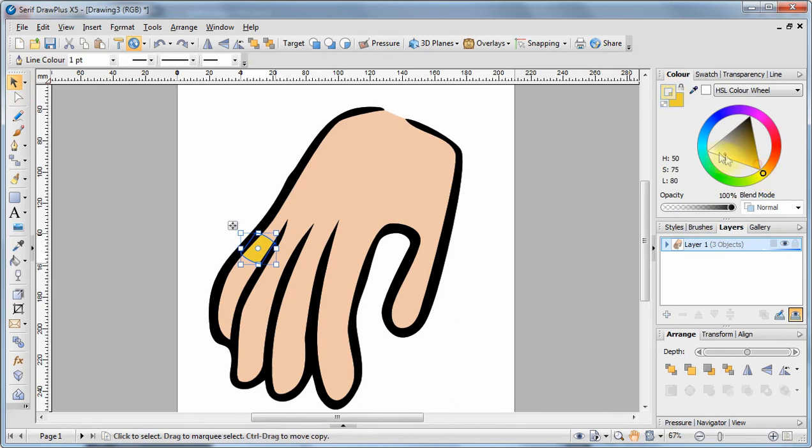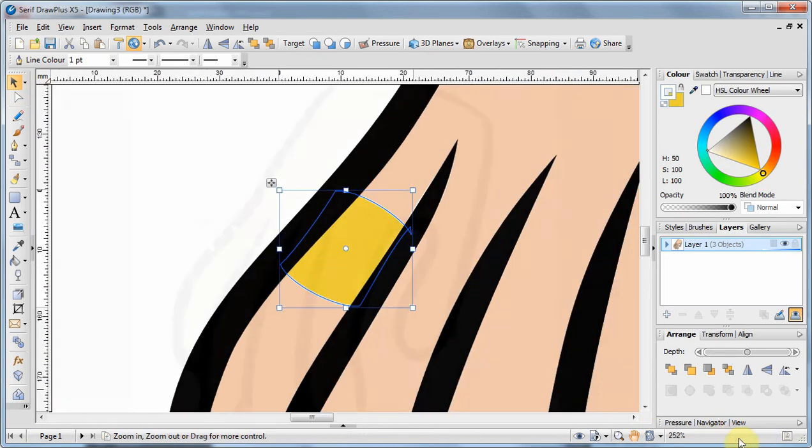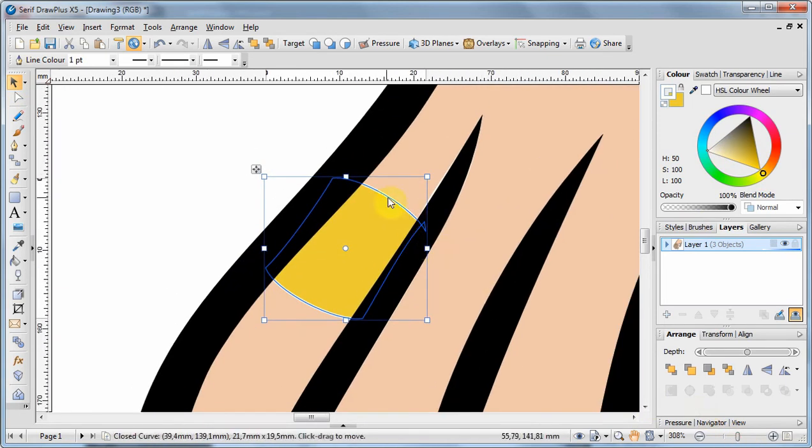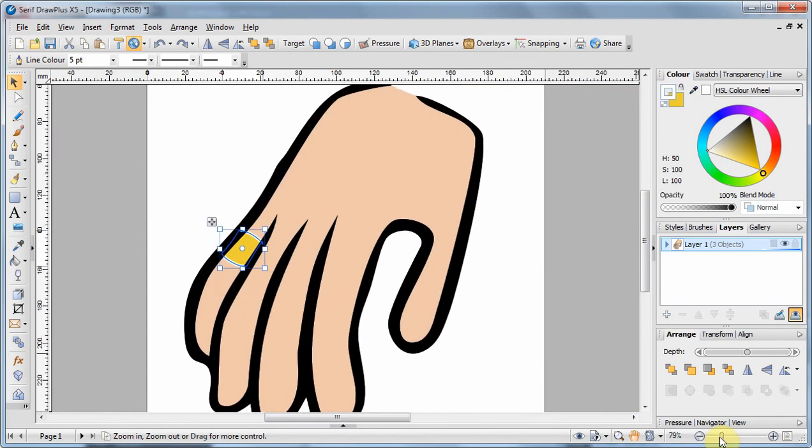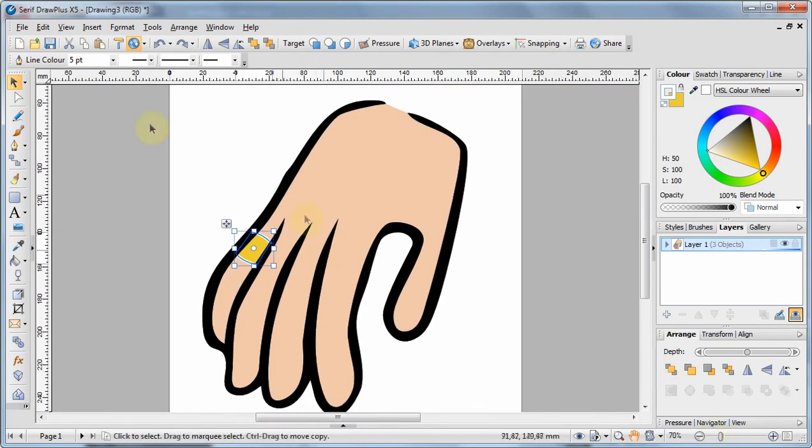select the line instead of the fill, and we'll change the line color to white. And then we'll set the line width to 5-point width. And now we have a white edge on the ring. We'll zoom back out, and there is our final result of the ring.